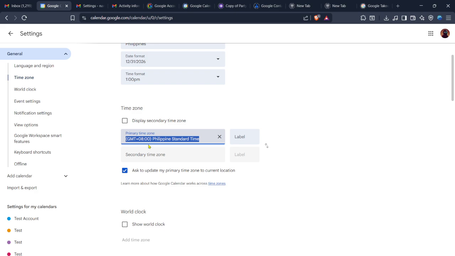This is especially helpful if you travel a lot or work with people in different parts of the world, because your reminders and scheduled emails will show the right time without any confusion. And that's it. Now your Gmail and calendar are synced to the correct time zone, and any new events or scheduled emails will automatically follow this setting. It's quick, easy, and makes managing your day a lot smoother.